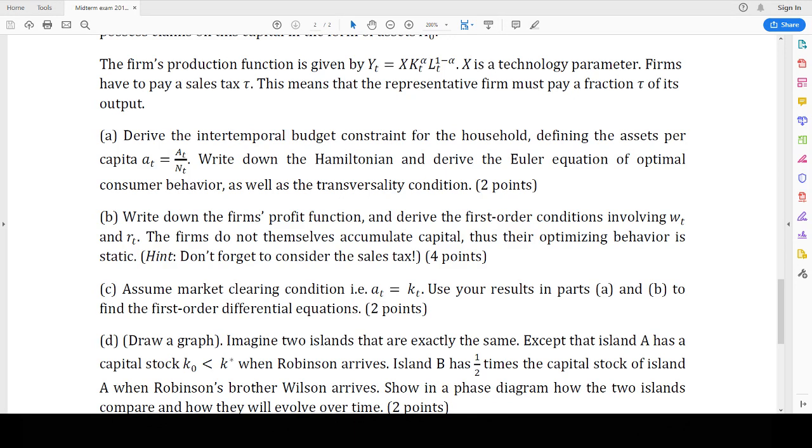Hey everybody, we're done with part A of the 2016 midterms. Let's move on to part B. It says we want to write down the firm's profit function and derive the first order conditions on W and R.